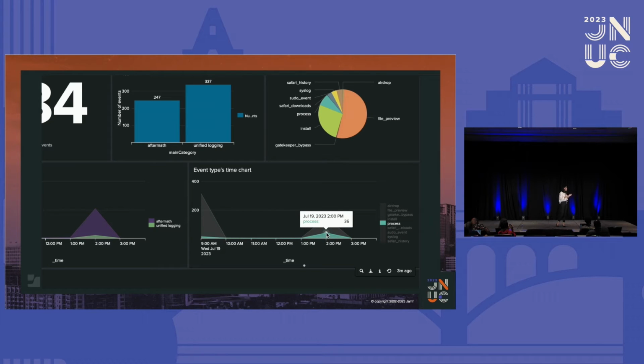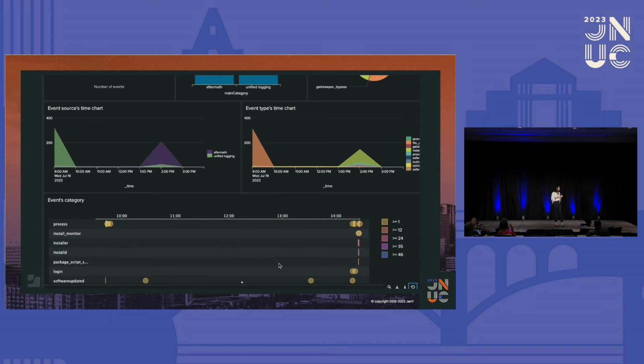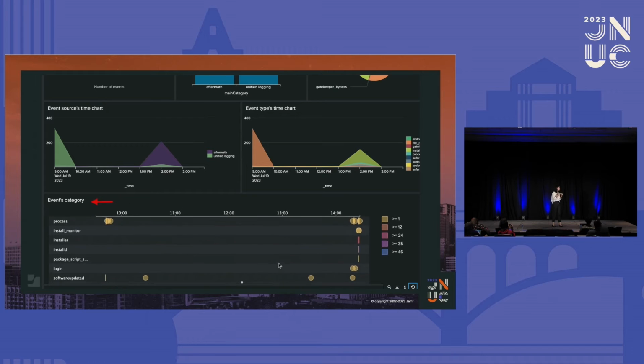And there are also the 36 events from process and the 24 Safari history events, respectively. Let's dive into more detail. Please keep in mind with this exercise that we try to find the best point in time to begin the cost analysis. So let's move to event categories.